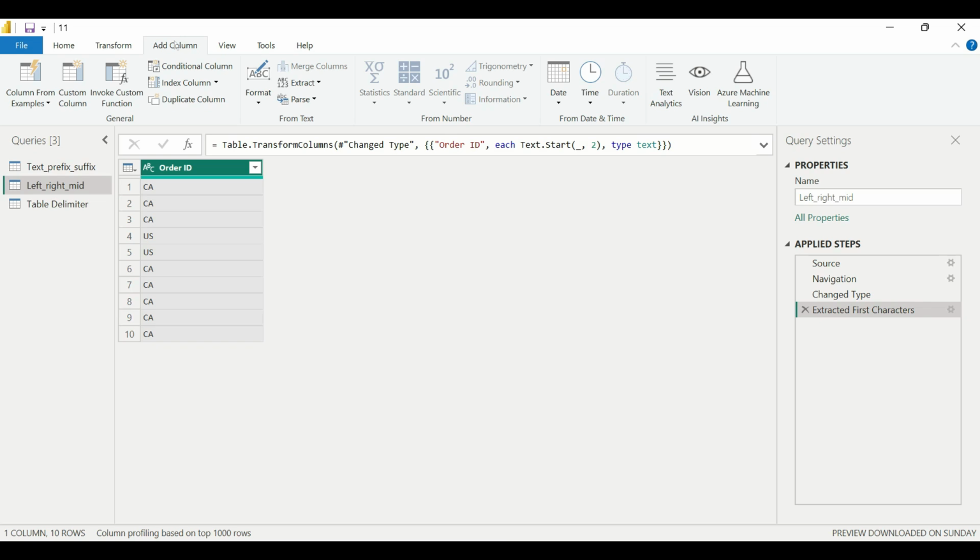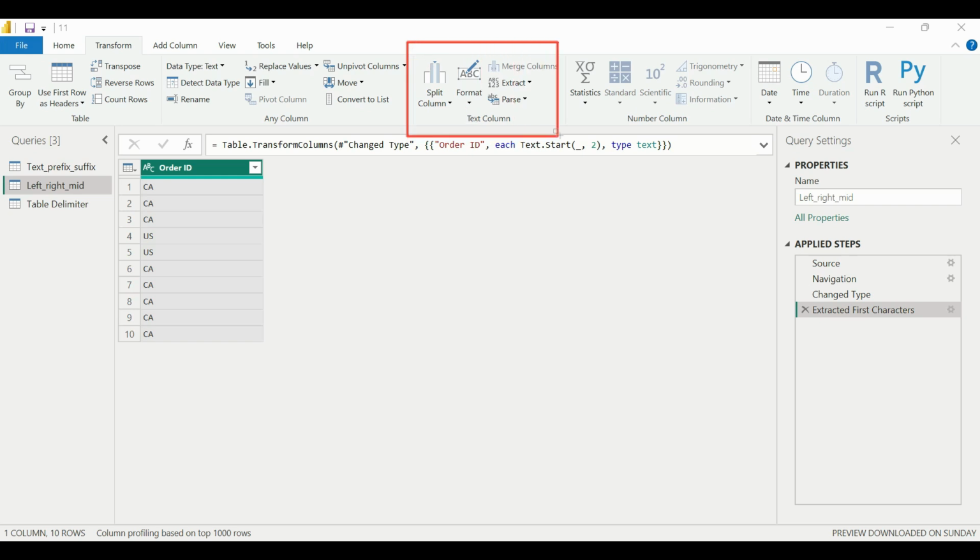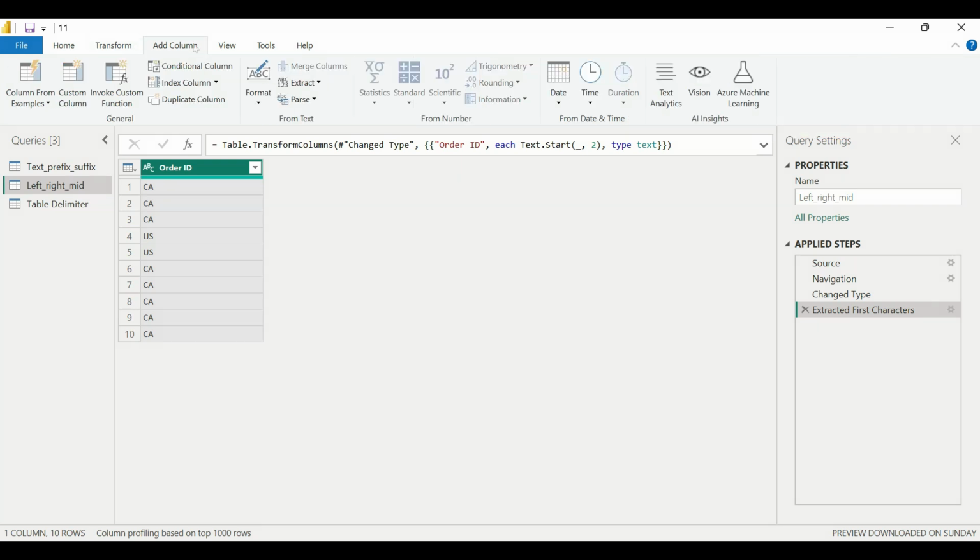See the name of this box? That's a text column. Read that one at the bottom, text column. This would be a number column. Read the text at the bottom, and this would be something else, that is the date and time column. So these are the functions, 100 functions. If I go to add column, you might see the same functions here.